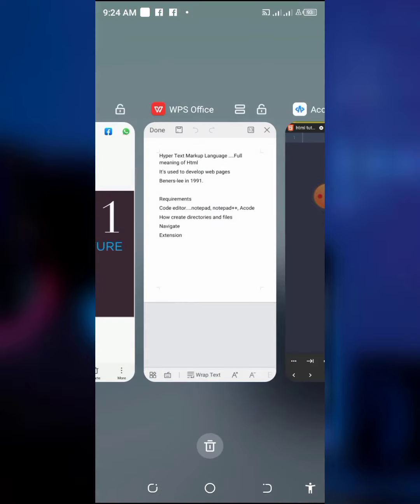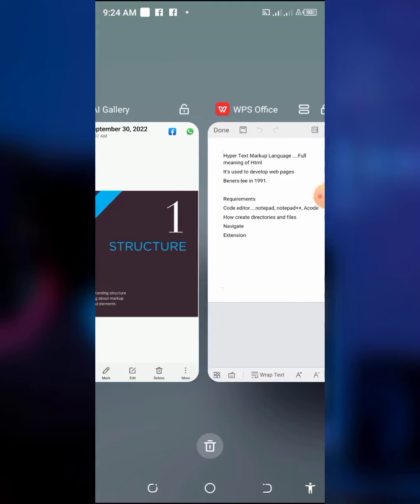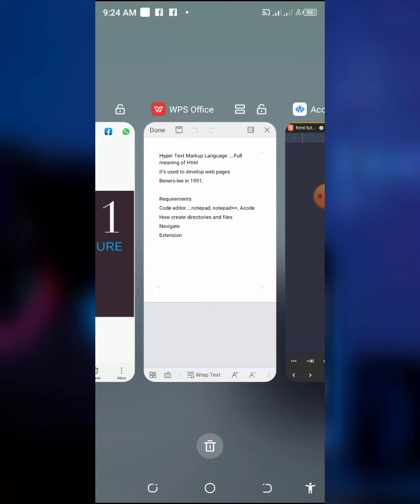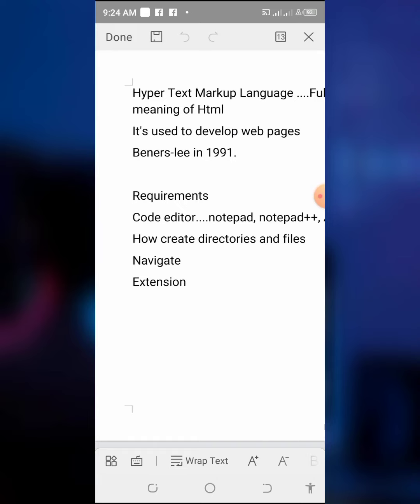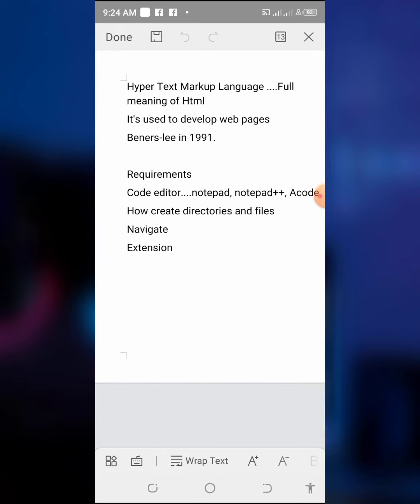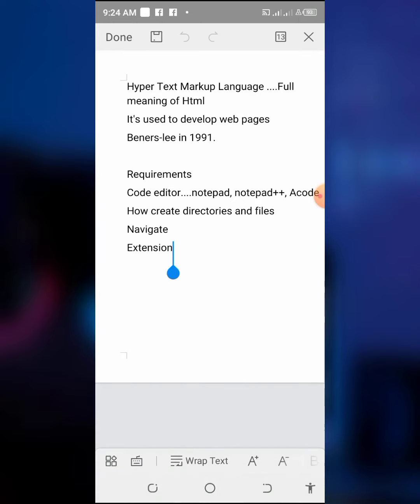So we've learned how to create a file so that we can write our HTML in, and we also learned how to create a folder to save our HTML file. So now let's go back. The next thing we are going to learn is the extensions. We've learned how to navigate. We've also learned how to create directories and files. Now we are going to learn a little about extensions.